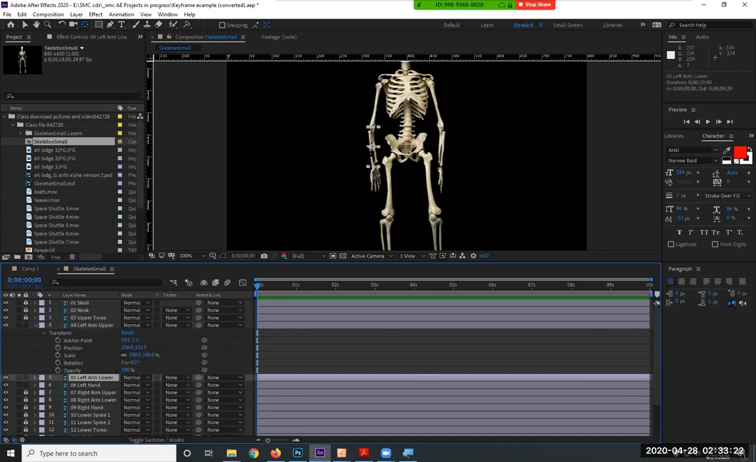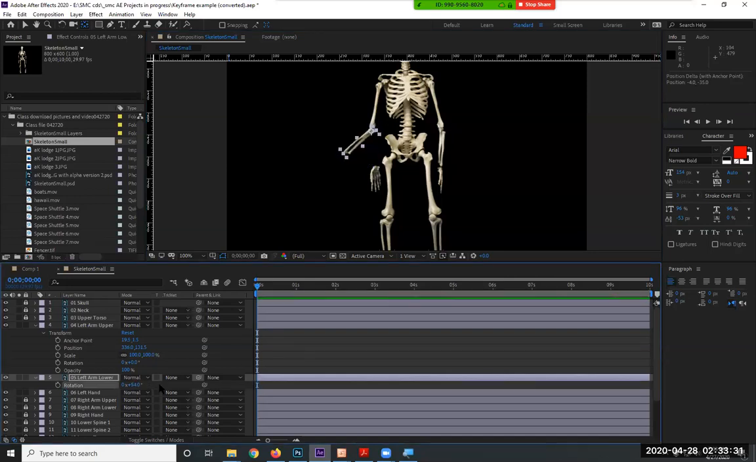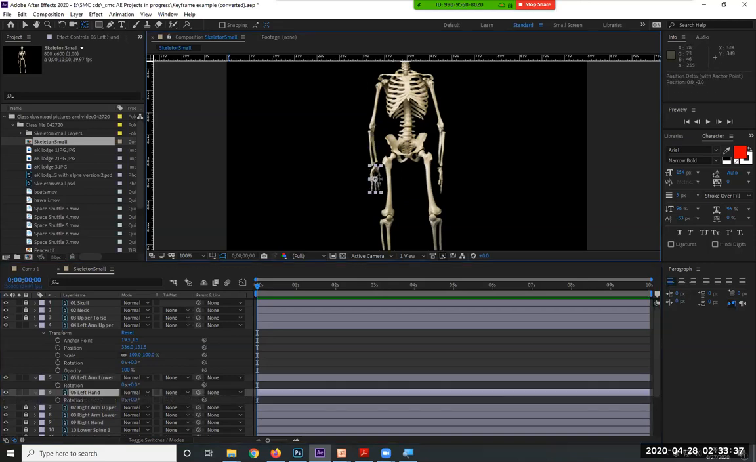Now if I do the lower arm, same thing. I want to put that where his elbow would be. So when I rotate that, it rotates there. And if I do the hand as well, I want to put that in the wrist.